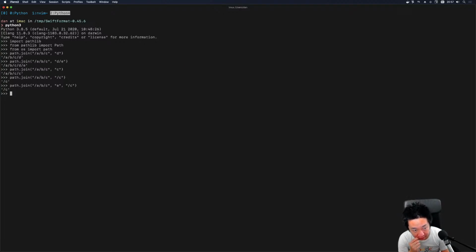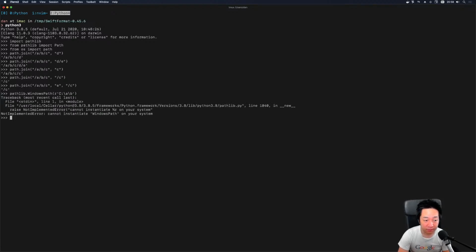So this is interesting. And on Windows, let's try one of those. Pathlib dot Windows path. C, I don't know, raw C A B. Whoops. Cannot instantiate, blah, blah, blah. Yep. Runtime error. See, this is an interesting thing. With my library, you don't even have Windows path. So it's a compile time error if you try to do it. Oh, pure Windows path. Pure Windows path is possible.